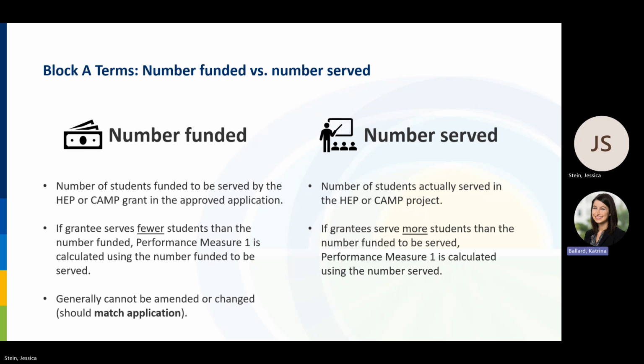You can serve more students than the number for which you are funded, but the number to be funded cannot be amended or changed. The number you report in the APR should match the number you propose to serve in your approved application. If a grantee serves fewer students than the number funded, then their performance measure 1 is calculated using the number funded to be served.